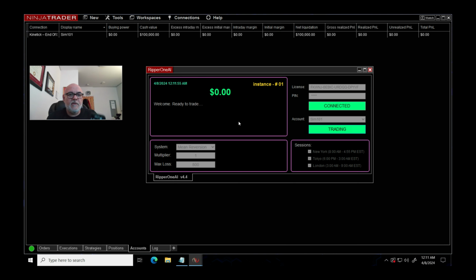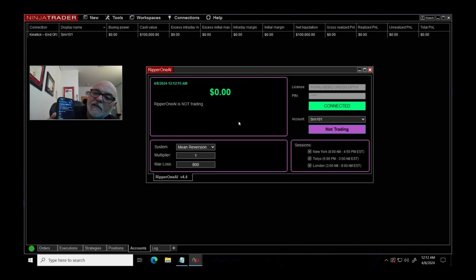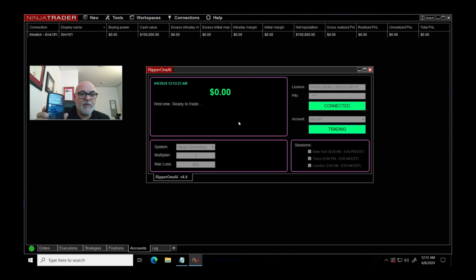So maybe I can do this real quick. I'm going to go in here real quick. We'll test this one more time. All right, so you can kind of see right there. I'm going to touch the button, and then click on that and see if that disabled it. And look at that on the screen. Now it says not trading. So I'm going to click enable, and now it's back to green. It's pretty cool how that works. And everything works just like that.